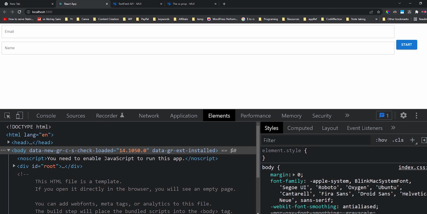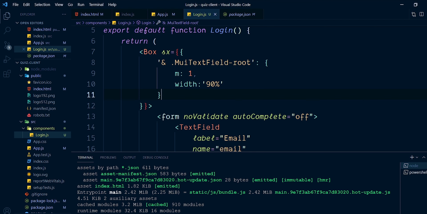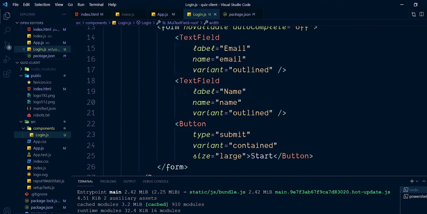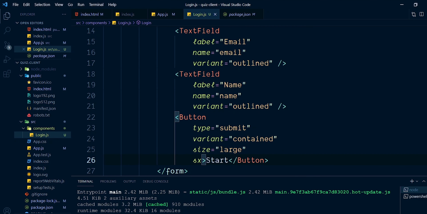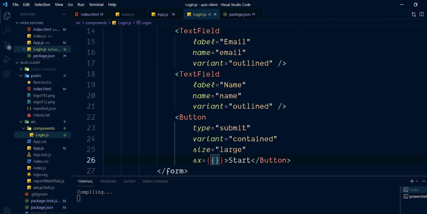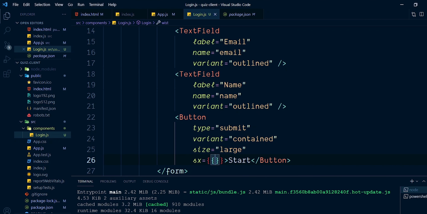So this is how we are going to customize Material UI components from now onwards. Now we need a separate line for this submit button also. So I will add this SX attribute. We want to apply these styles to this component itself, so we can directly pass the style here. Width is equal to 90%.